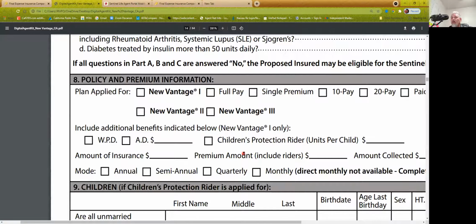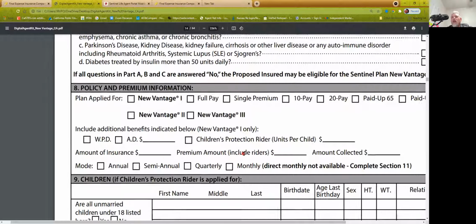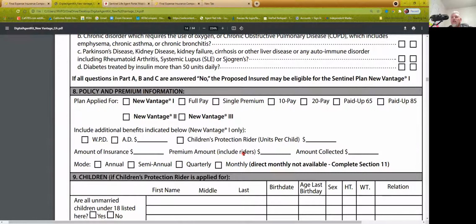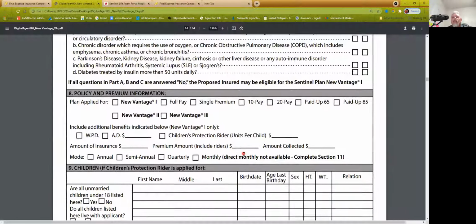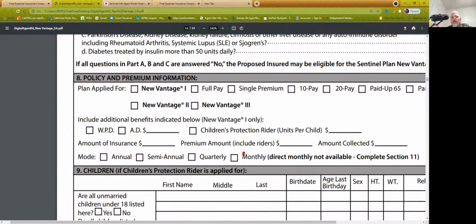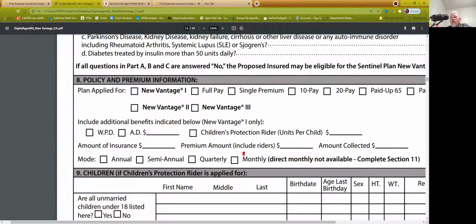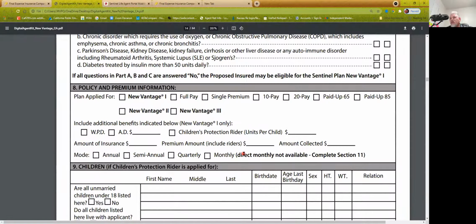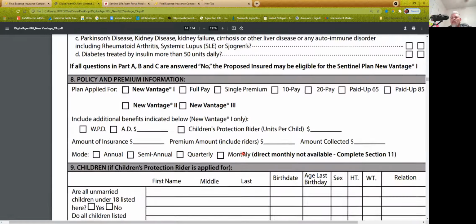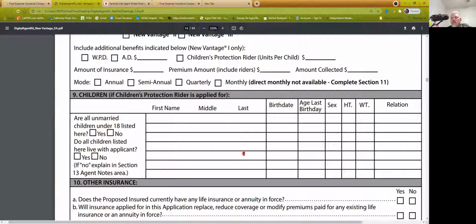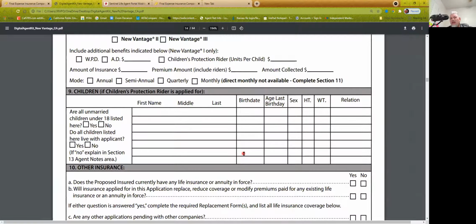You're going to sign up New Vantage One, full pay, not single premium, not 10 pay, not 20 pay. Okay, so you're going to try to do that. Don't sign up for paid up 65 or paid up 85. The premium is increased. You're going to try to sell a low premium. So now don't include waiver of premium, or you can do accidental death. That I do recommend. Children protection rider, don't do that. Please don't do that to yourself. Just sell them a separate policy.